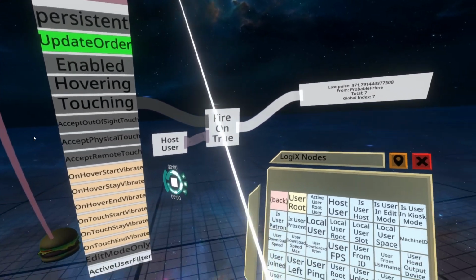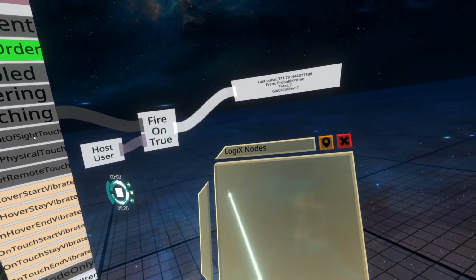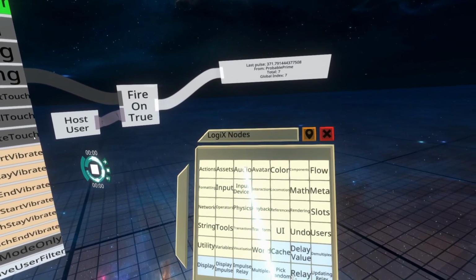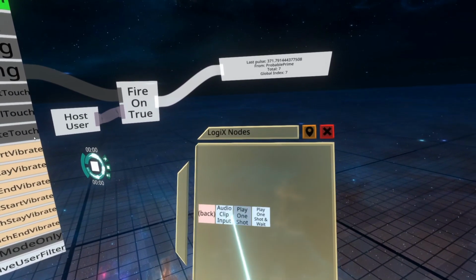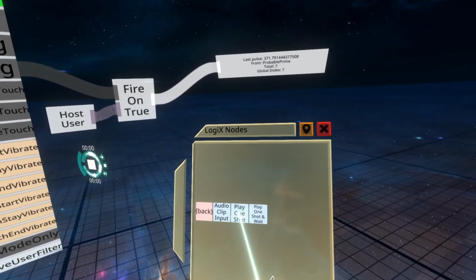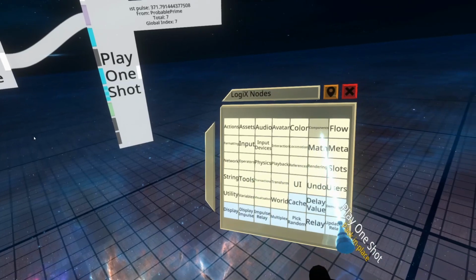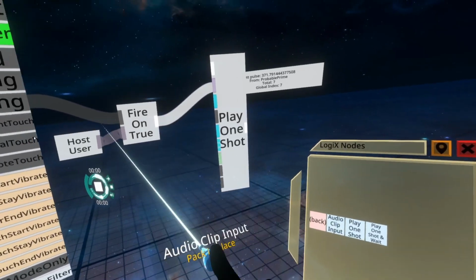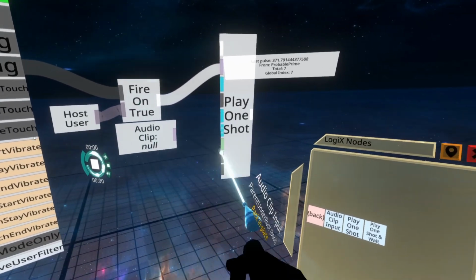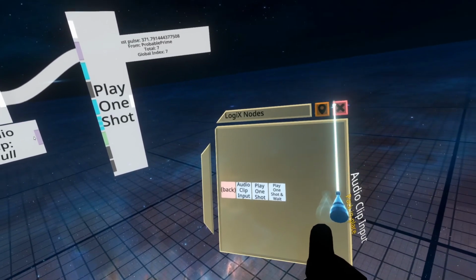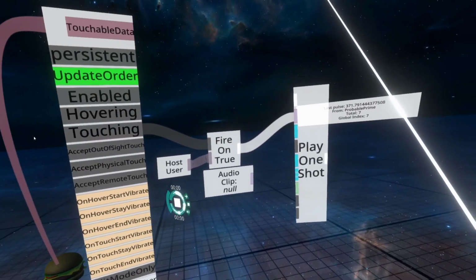So we're going to use the host user there. Next along from that, we're going to go ahead to audio. I'm going to grab audio. Actually, let's do play one shot first. So play one shot, I'm going to leave that in the world. I'm going to go back. Actually, no, it's in there as well. Audio clip input, and we'll put that there. And then I think we're done with the node menu, so I'll close that.